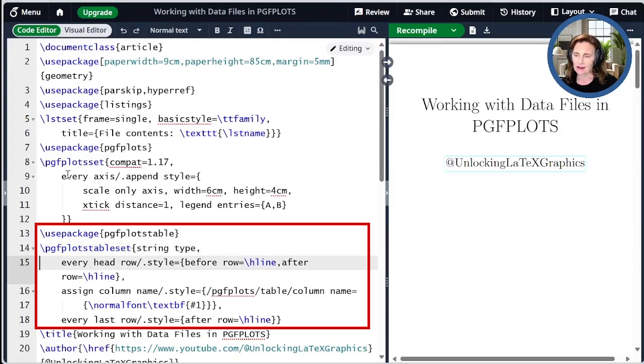This is setting some lines before and after the top line, making the top line in bold, and then putting a line at the bottom of the table. And then I'm treating every entry in my data as string type. And again, that's just useful for debugging purposes.